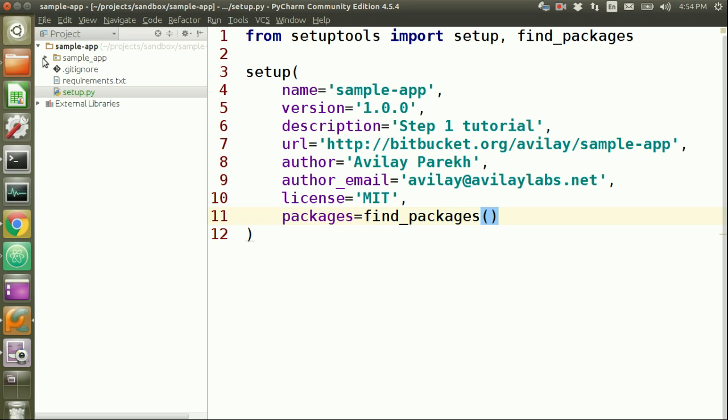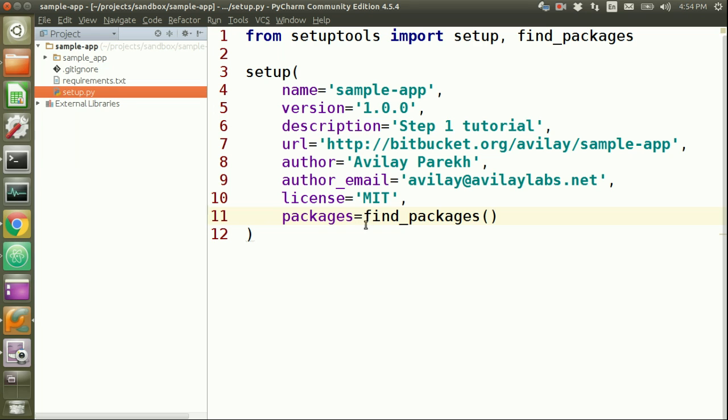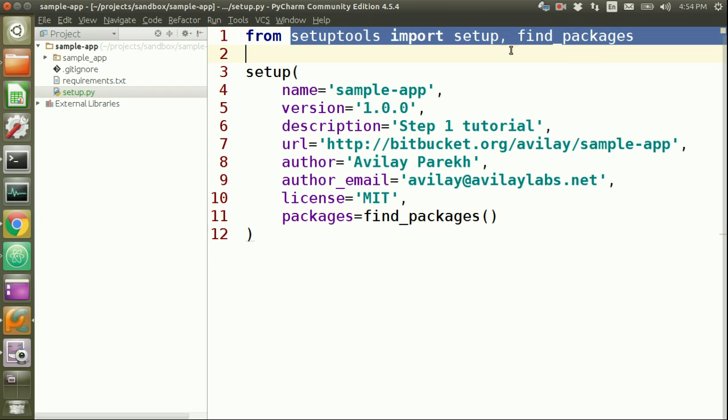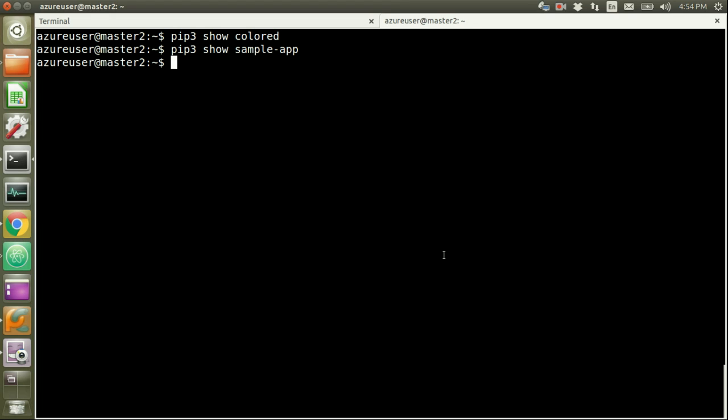Now we could have named each and every package in our project, so sample app, package 1, package 2, test, and whatnot. But we can use this handy function call that is also provided by setuptools. Right? So we imported it from setuptools. It's called find_packages. And that will recursively just list all our packages from wherever the setup.py is located. So it will include our sample_app and package_1 and so on. And that's it. This is all we need to package our code.